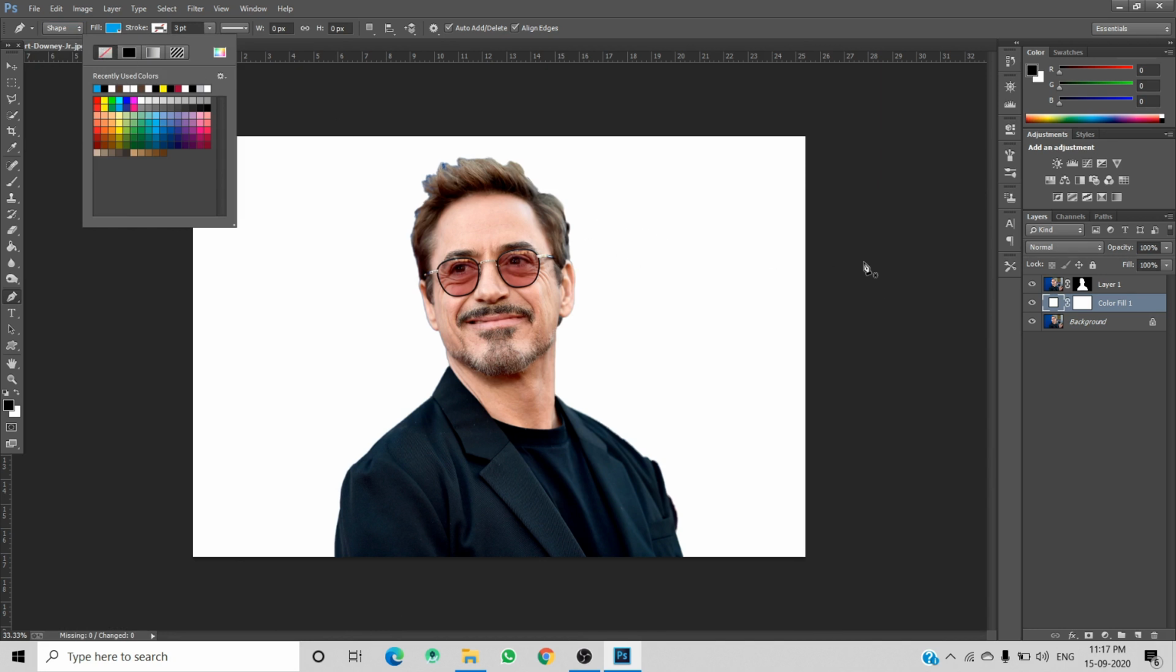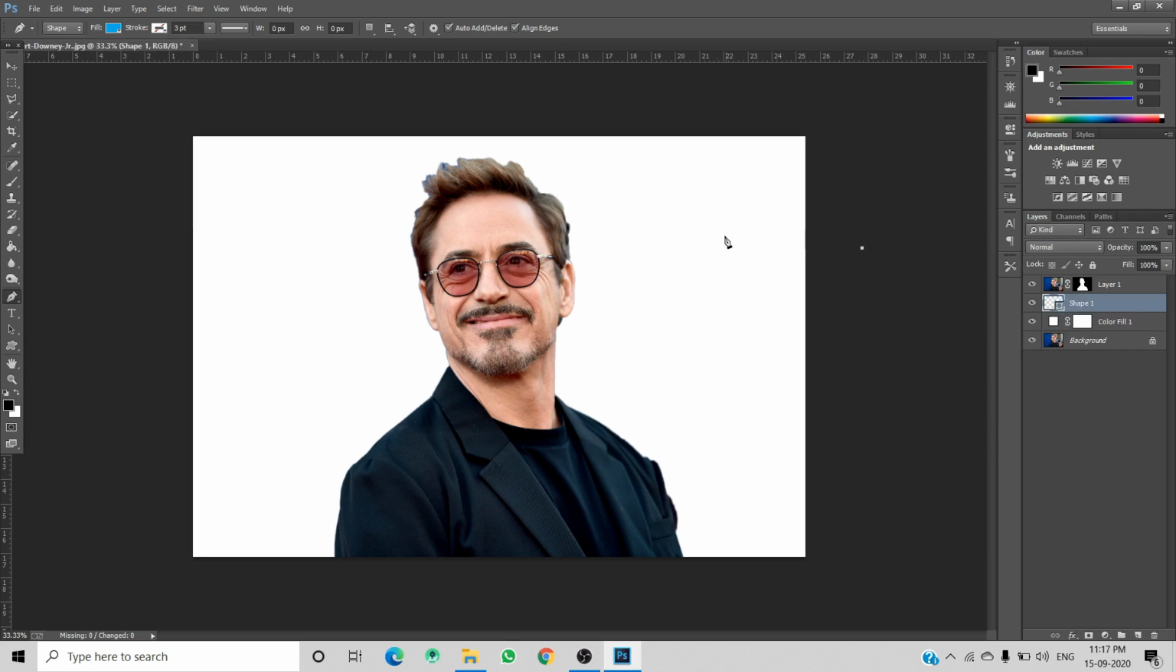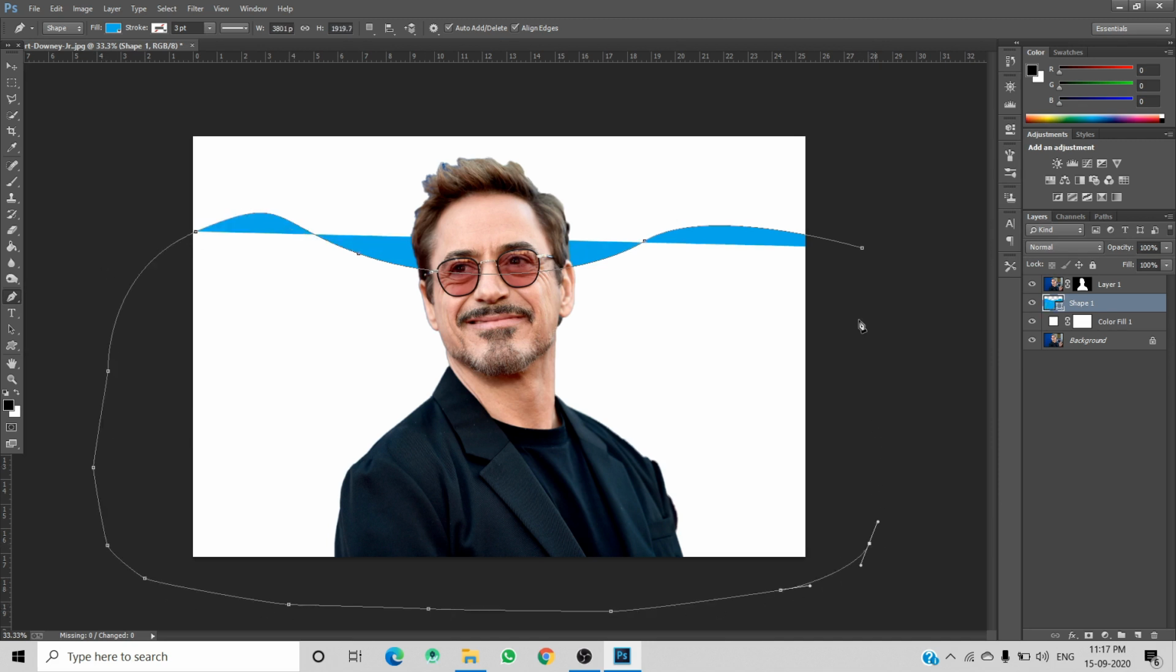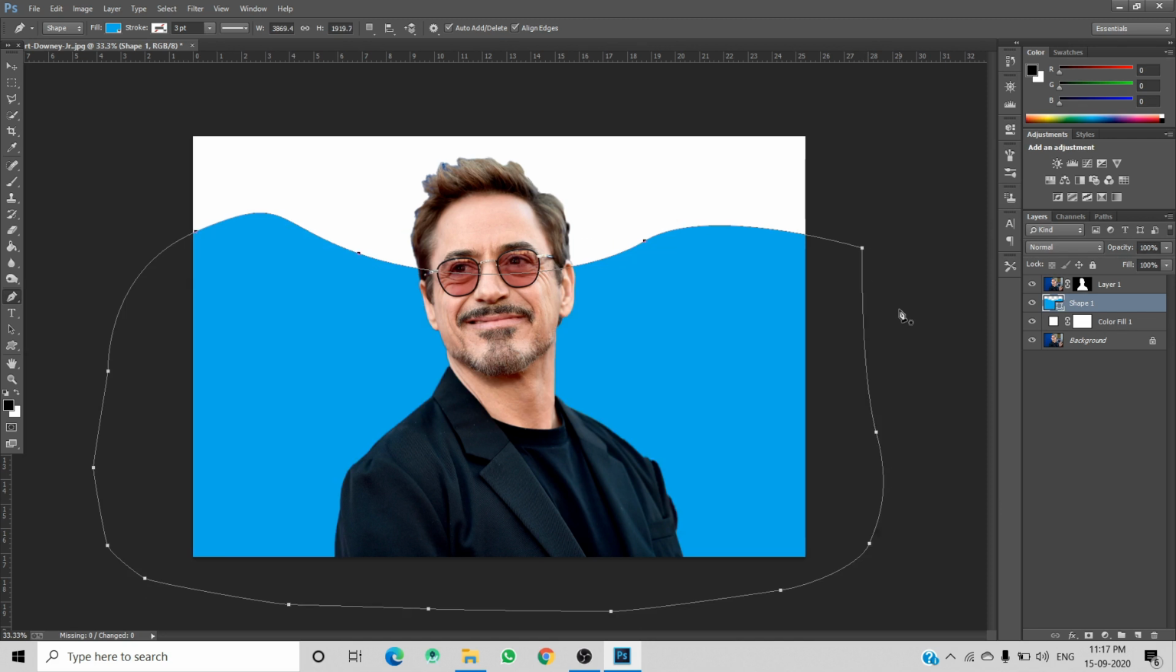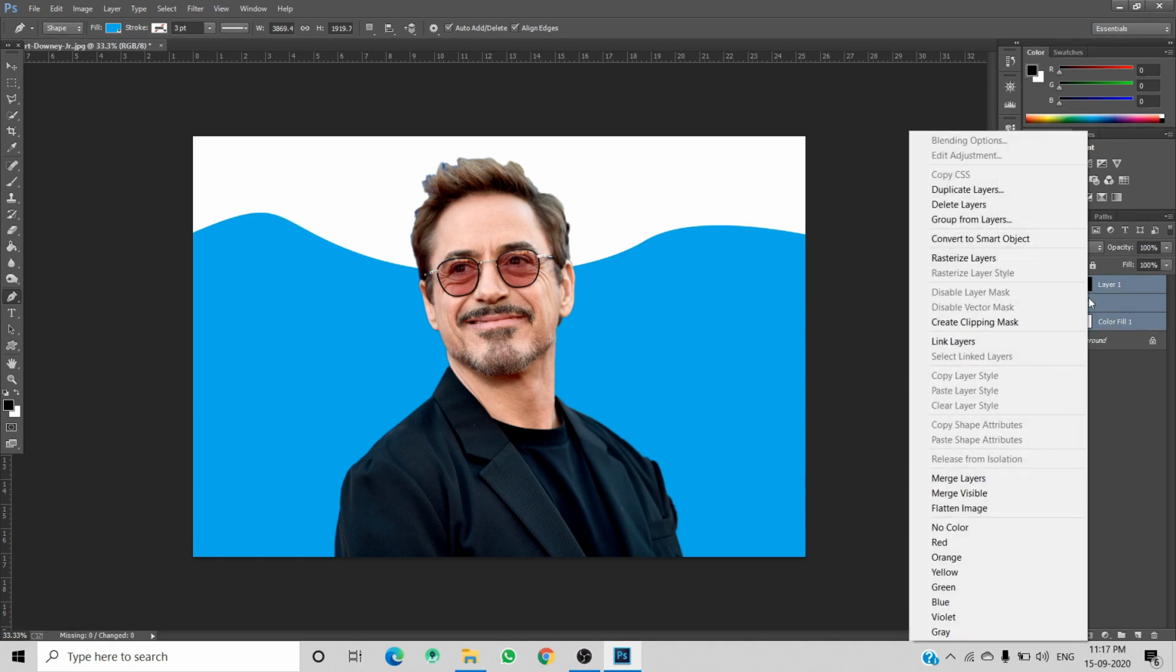Then click outside the document and then click inside the document and drag, and then again click and drag, and then again click and drag. After doing like this, press enter and then select the 3 layers and then right click on them and select convert to smart object.